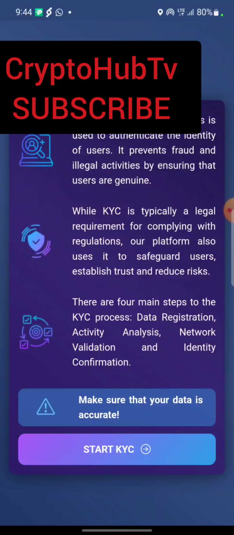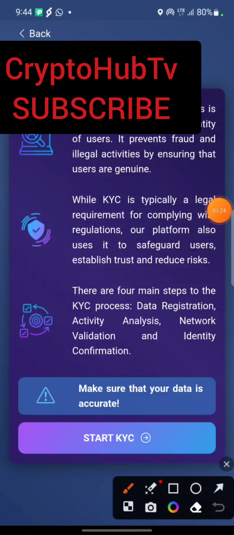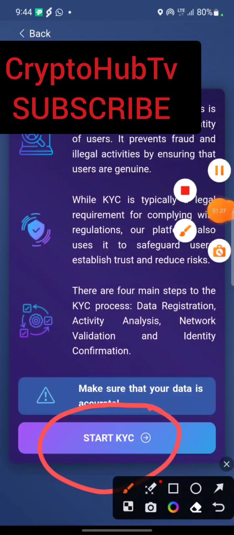While KYC is typically a legal requirement for complying with regulation, our platform also uses it to safeguard users, establish trust, and reduce risks. There are four main steps to the KYC process: data registration, activity analysis, network validation, and identity confirmation. So make sure that your data is accurate. We're actually going to click on start KYC.